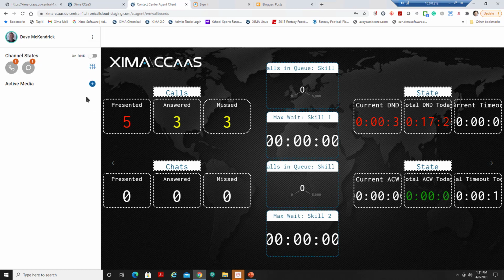Let's go ahead and make this agent available. We're going to go off of Do Not Disturb, putting ourselves into a ready state, and that is going to make this agent available for web chats and phone calls, as long as the phone is logged in. The Contact Center Agent Client syncs with the agent's phone from the UCaaS system. So that could be a soft phone, that could be a cell phone app, that could be a physical SIP phone. It is pulling the state of that phone to ensure that they're available to take those calls.